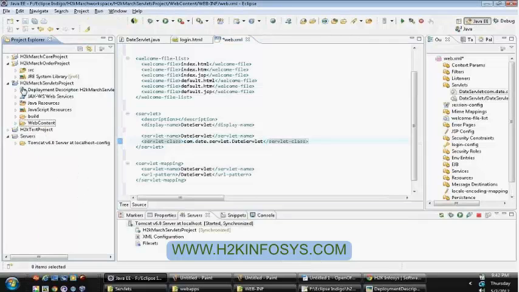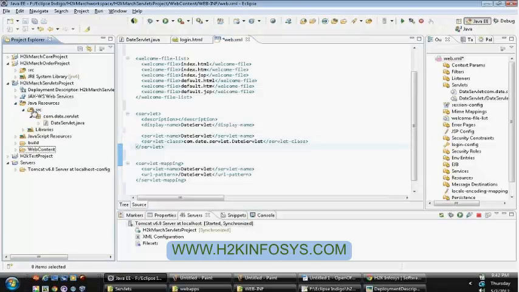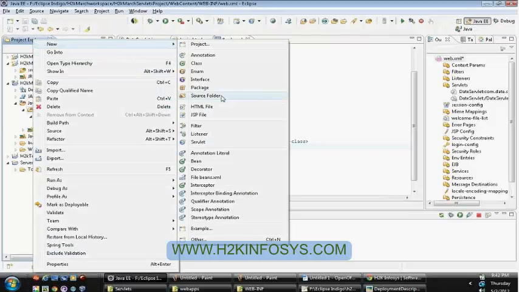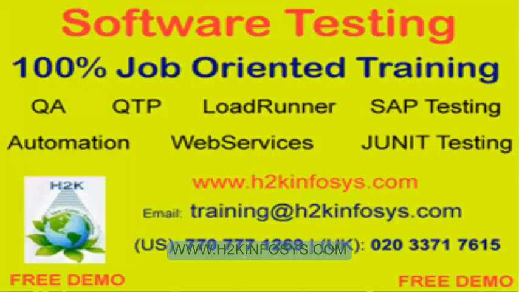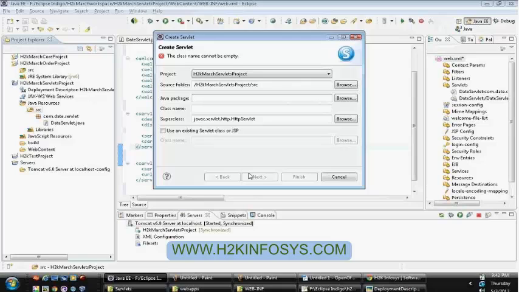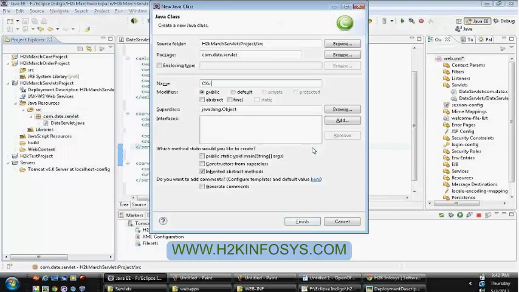Let us go and create one more servlet. Currently you have only one servlet tag. Sorry. Currency servlet, com.date.servlet, created there itself. Or else let me write a normal Java class and convert that to a servlet. Create a currency servlet. Click on finish.